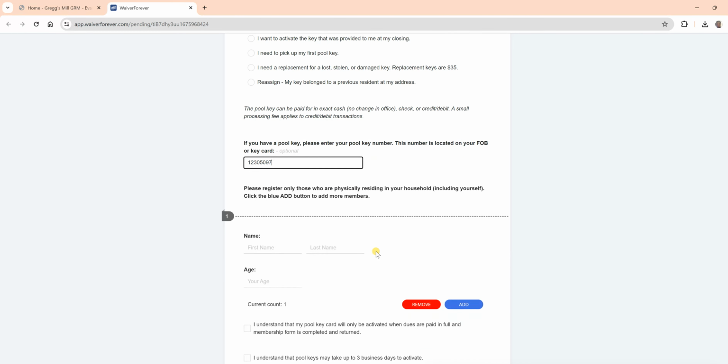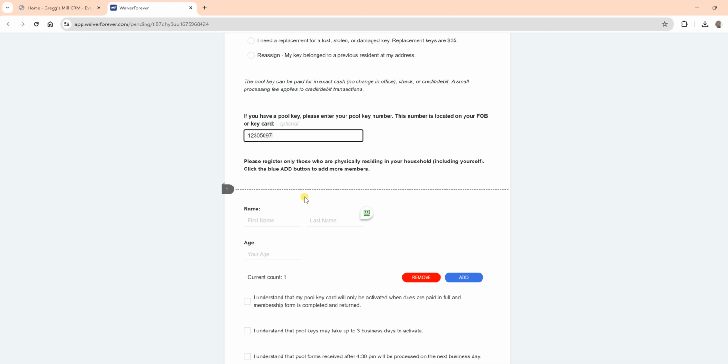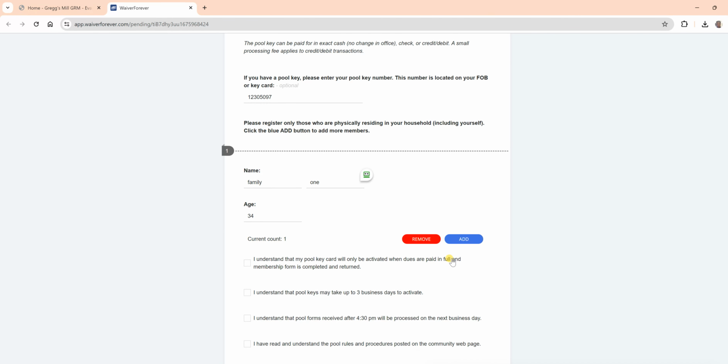And then here you want to register who is all in your household to have access to the pool. So you want to put family member 1. So I'm just going to do, and then the age. Let's just do this. All right. Then we're going to add.